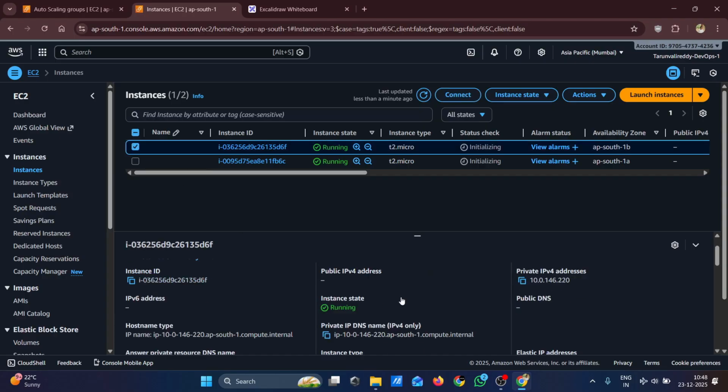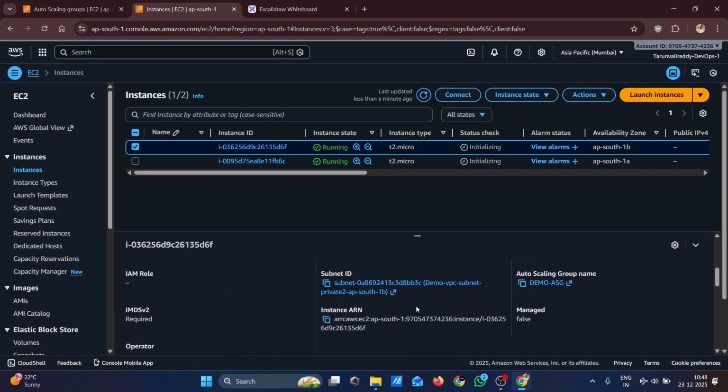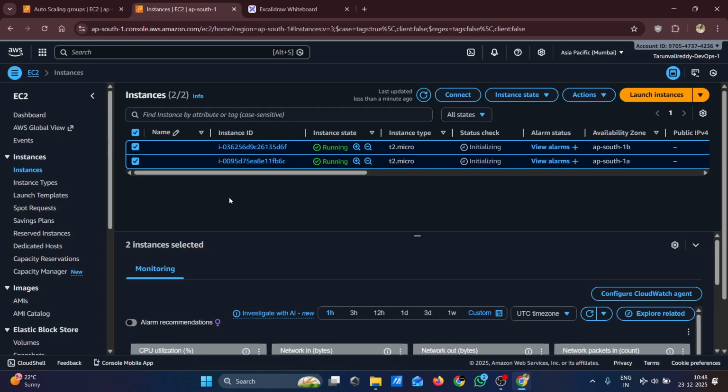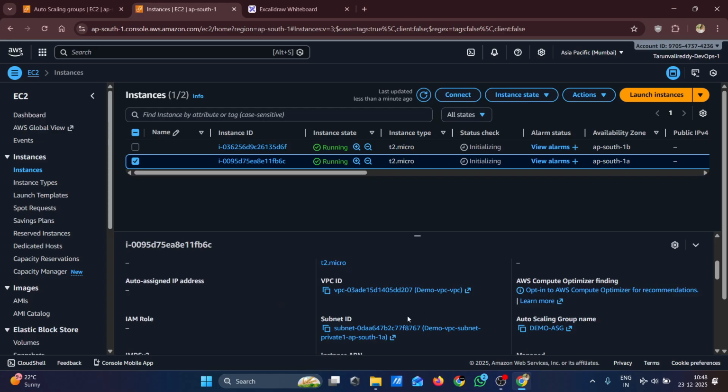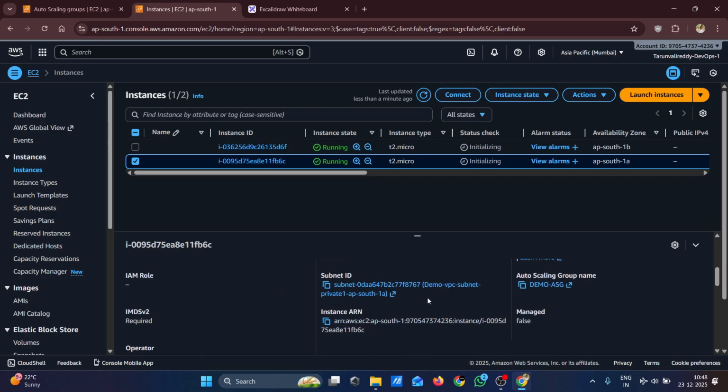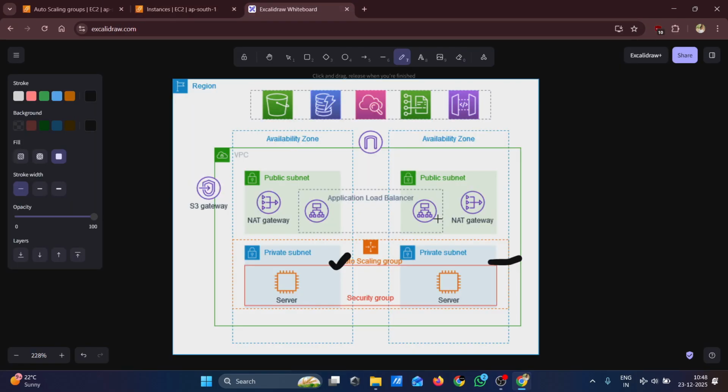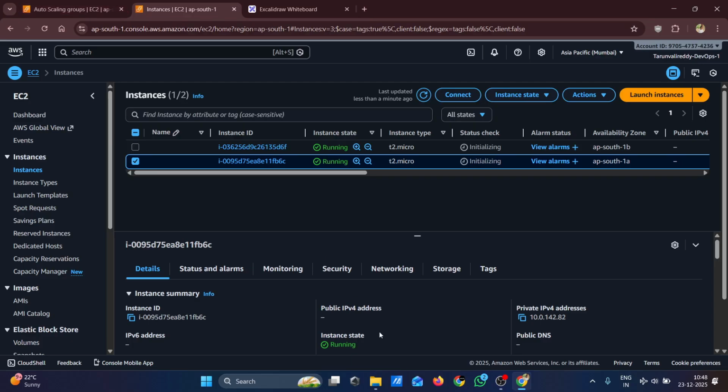If you check, this instance was in the private subnet 2 and this instance was in the private subnet 1. Now we have created the servers in the private subnet, but if you clearly see here, there is no public IP assigned to these instances. But how are we going to connect to the servers?